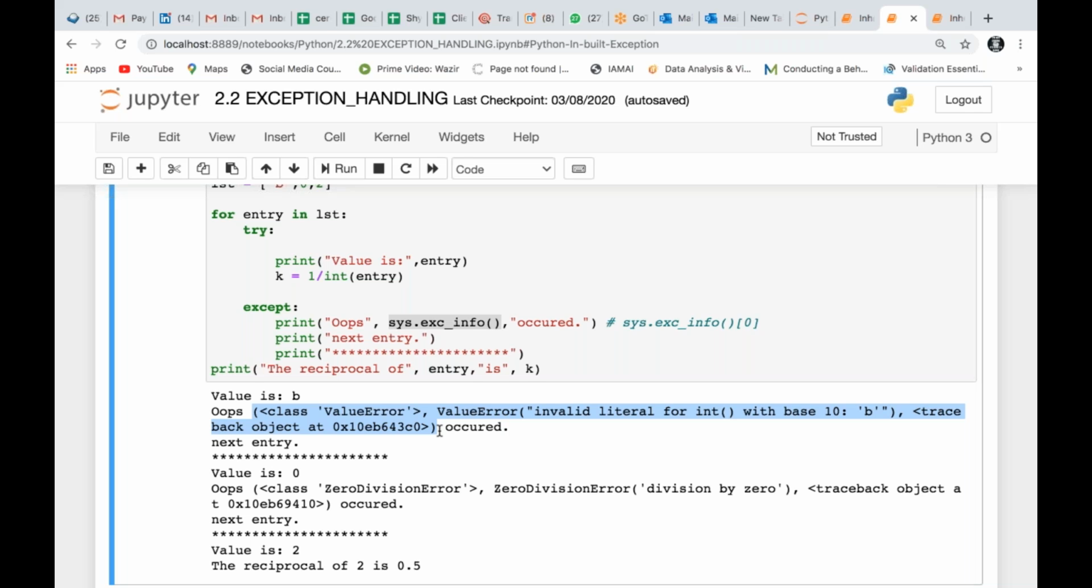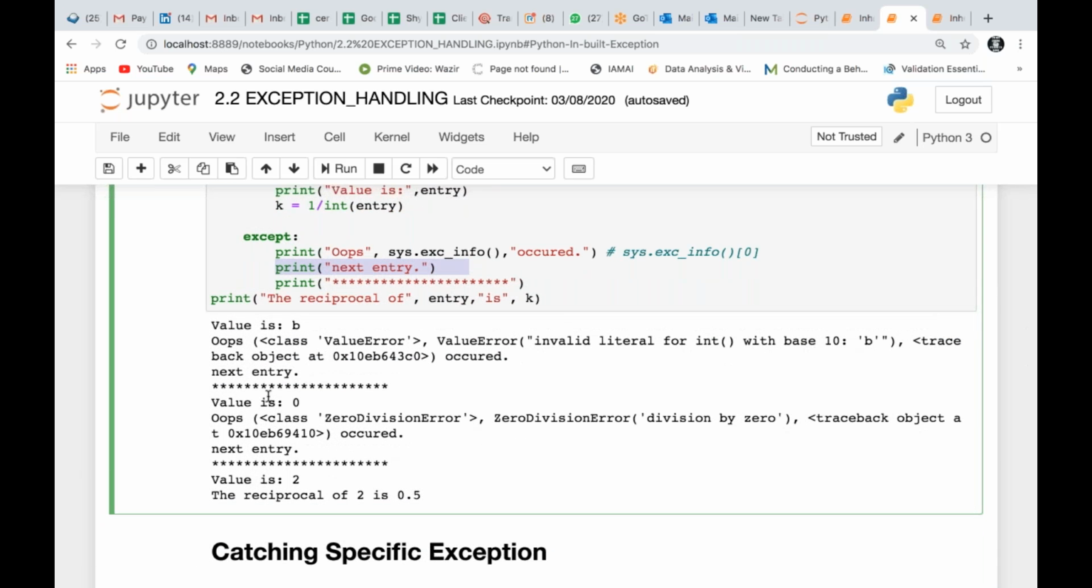Understand? And I reckon an exception occurred as well. Oops, this occurred. I've written here to print that, nothing else. So you come to know why this is the trace. We'll say next entry. Okay, it will read all this. Okay, next entry and now.